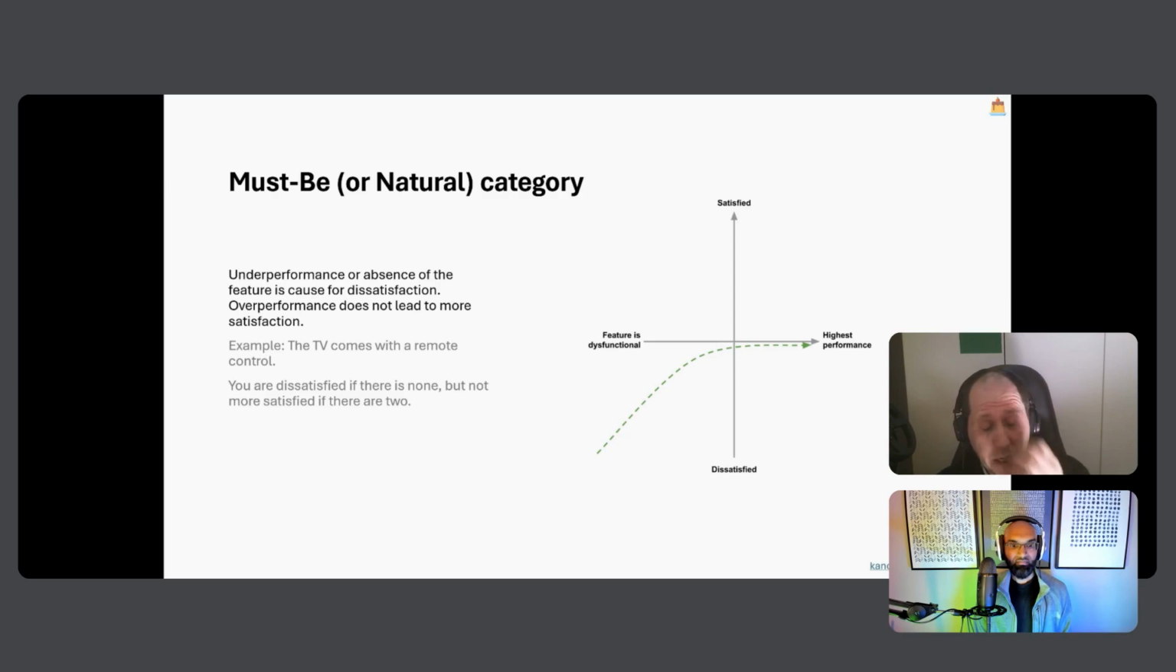Let's say, for example, you buy a new TV, you open the box and there's no remote control. You're very dissatisfied because you expect the remote control to be there. You expect the TV to come with a remote control. If there are two remote controls, for example, you're not more satisfied. So that's one relationship between performance or presence of a feature and the impact on customer satisfaction.